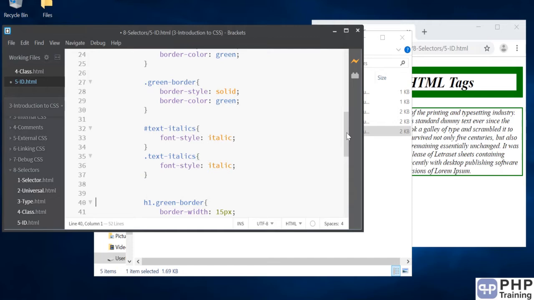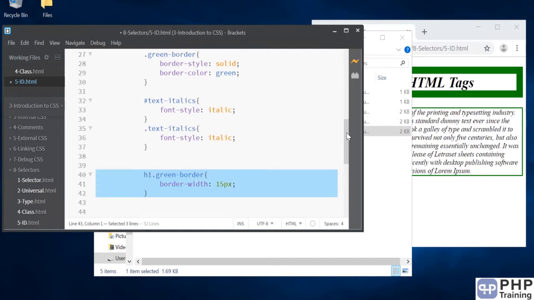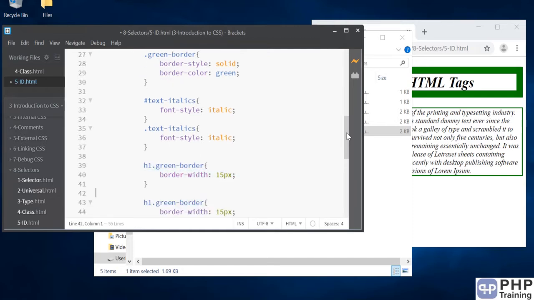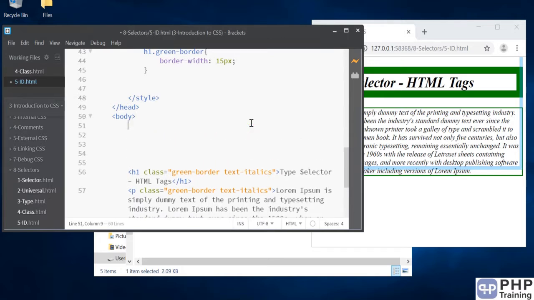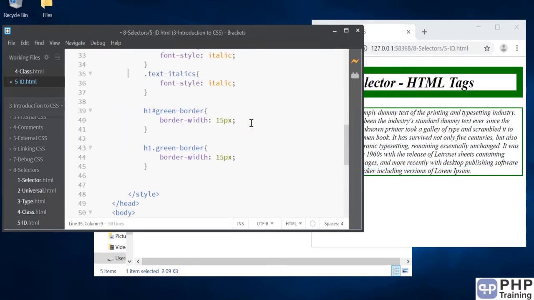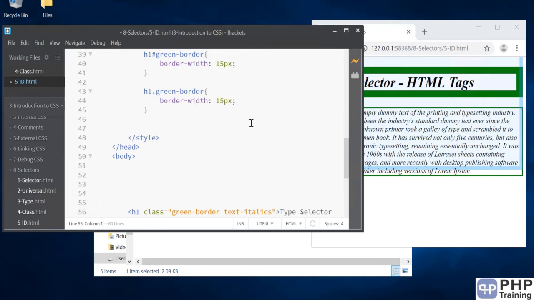And also for h1.greenborder, how do you think we're going to write the ID selector? Instead of dot, you mention hash. That's all you have to do. All right, so let's start applying the rule. Okay, there is a difference between ID and class, because you see you have the same rules, one with ID and one with class. So you have to understand what is the difference between ID and class.